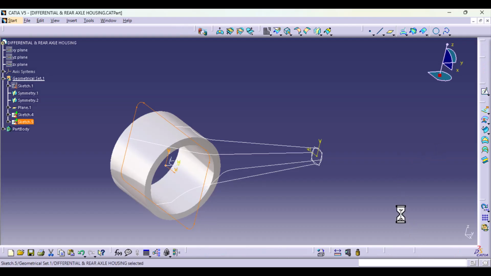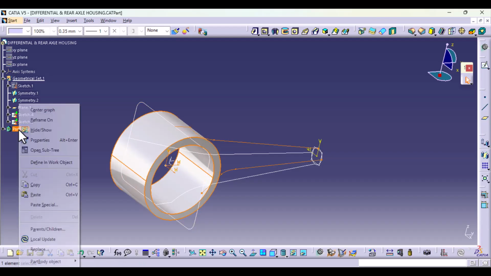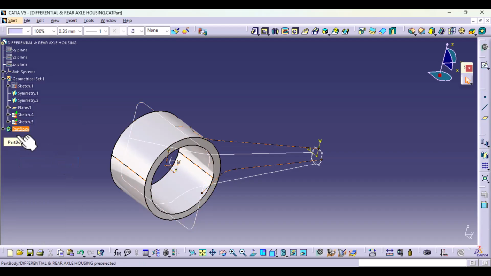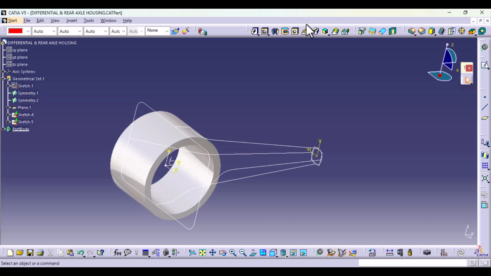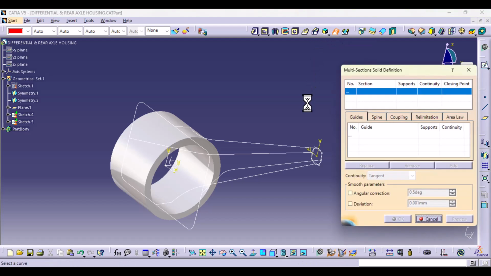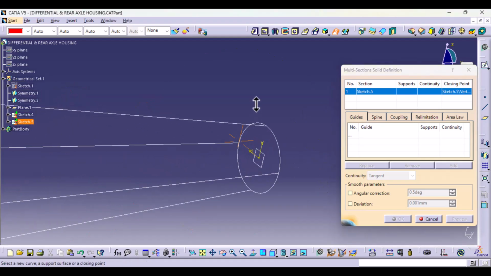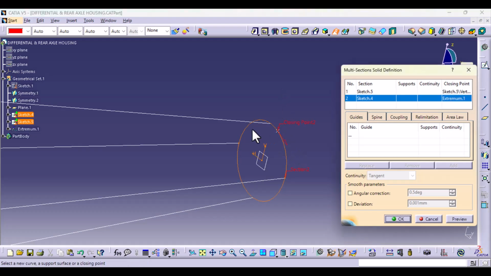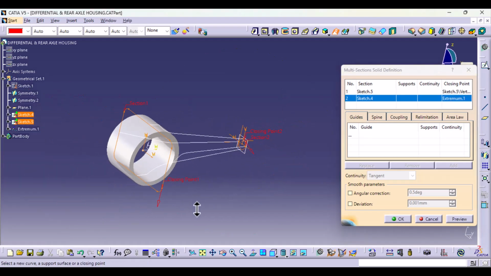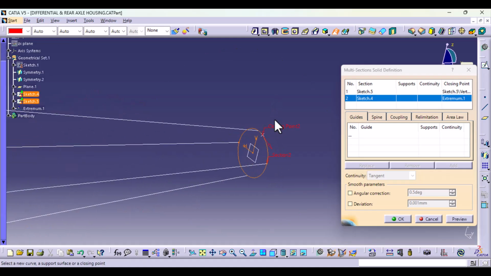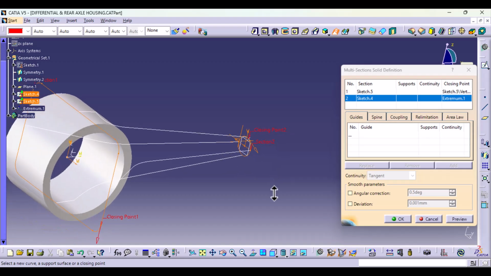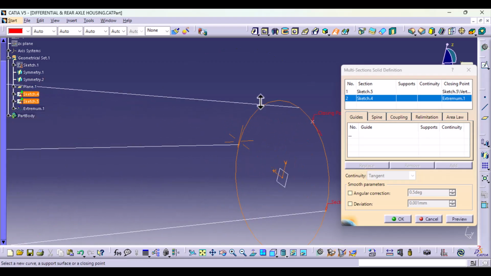So back to the part design workbench, and we are in part body. We are going to select multi-section solid, select 2 profiles of the last 2 sketches. So because they are different, you can see we've got a closing point here and a closing point here. So that will not work because it's going to be very twisted. So you want them to be uniform.